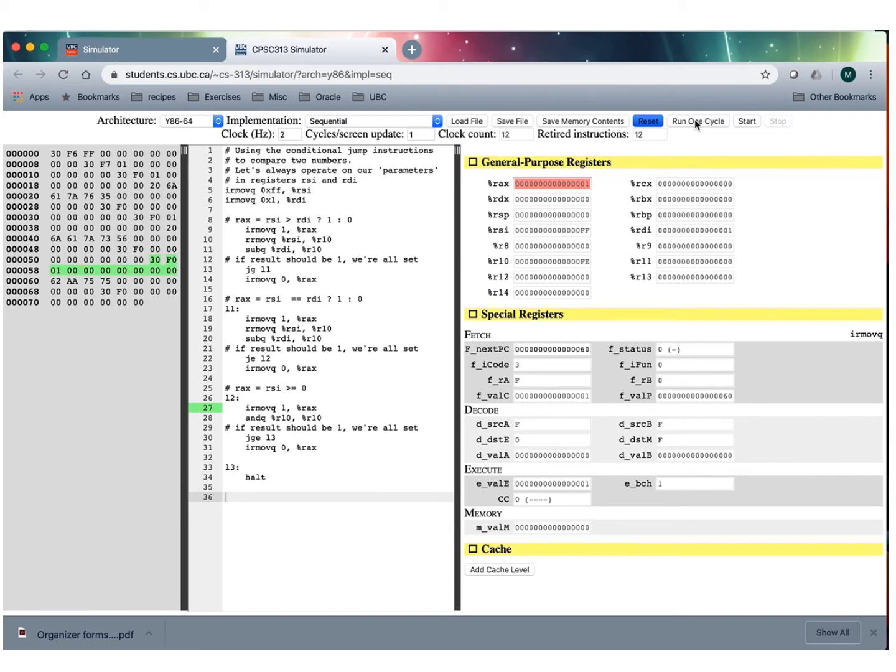So we're going to do that AND in R10, and it's still equal to FE. That is not equal to zero, but it is greater than zero. So when we do the jump greater than or equal to zero, we should take it. And so we shouldn't see that we write a zero in RAX. And sure enough, we jump over it and go right to the halt.